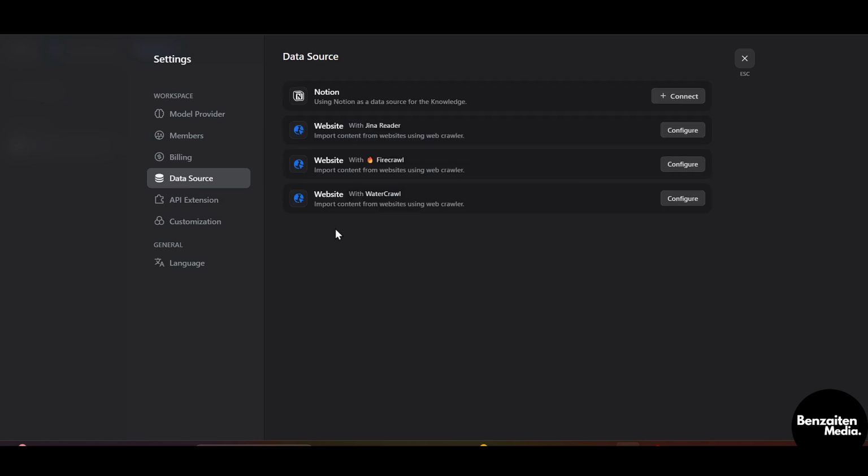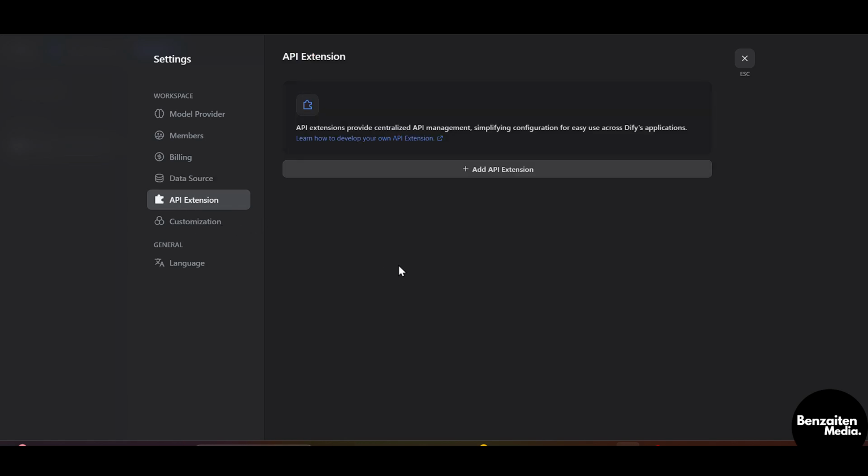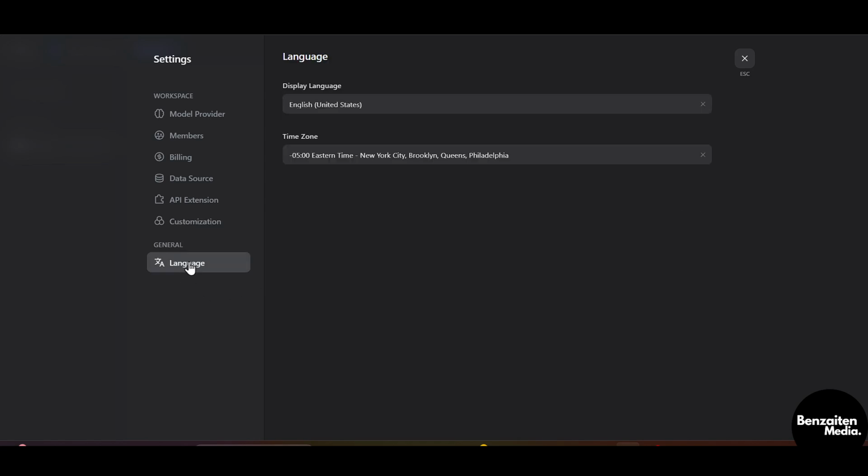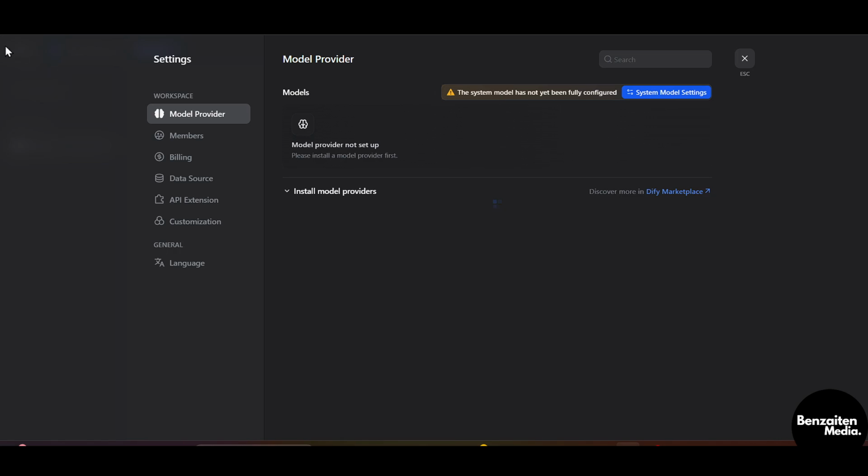And when you click on data source, it will show you how to configure your website, the import and export of your website, and to connect your website with Notion, Firecrawl, Watercrawl, or Jina Reader. And when you click on API extension, you can add your custom API extension by just clicking on Add API extension. And when you click on customization, you can customize your settings and workflow app wherever you'd like. And in the general, when you click on language, you can change the language and the time zone according to your wish.